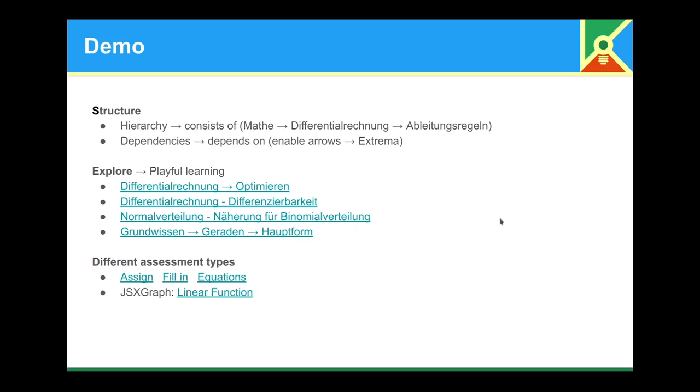Well, and of course there is interactive assessment in KMap. I show you some different types. First is drag and drop assignment. Well, one was right, next one was wrong. This is the correct answer.